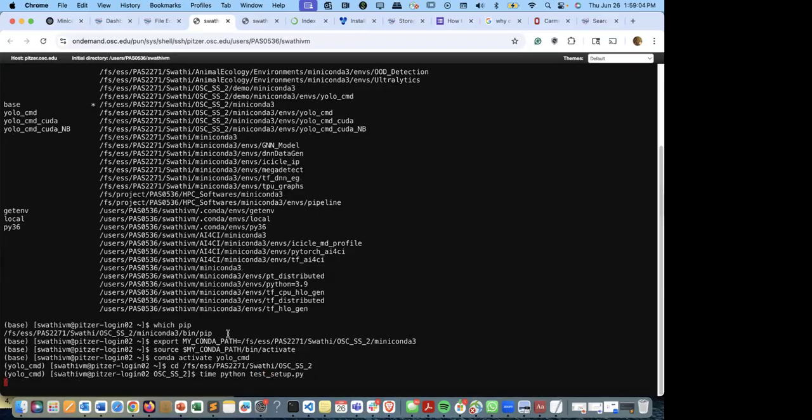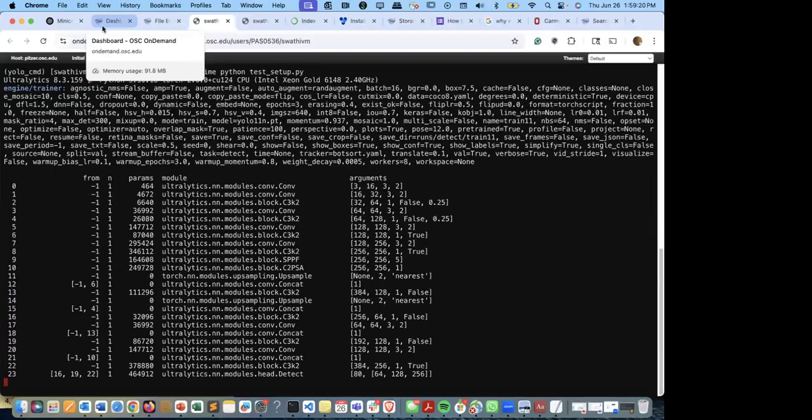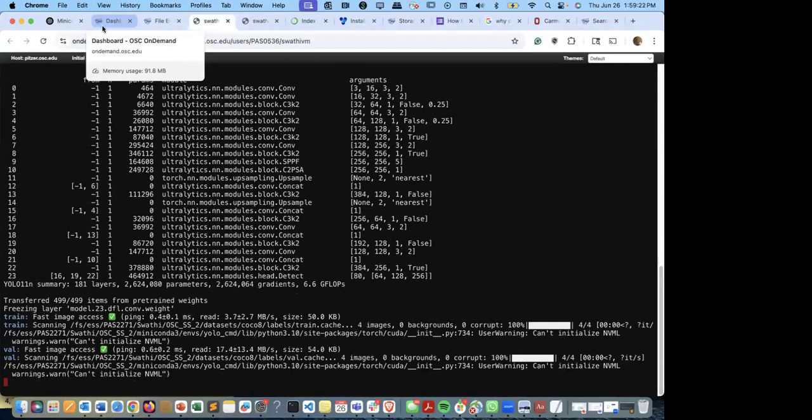Sometimes it throws a warning, especially if the environment is expecting a CUDA, and if it doesn't find a CUDA or a GPU, it'll throw a warning. But this literally ran.